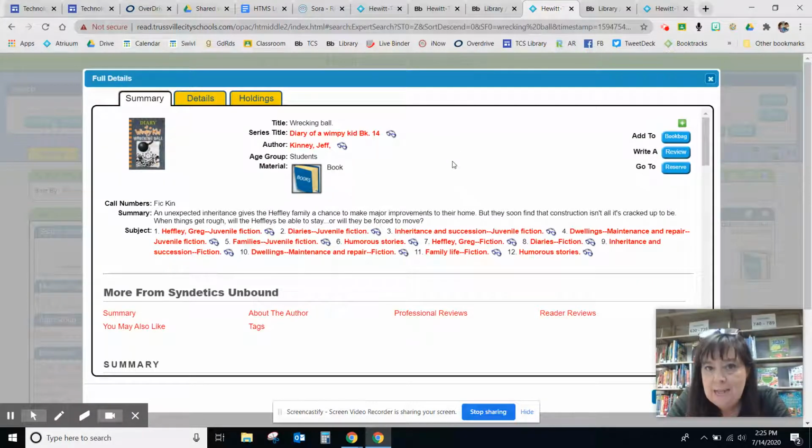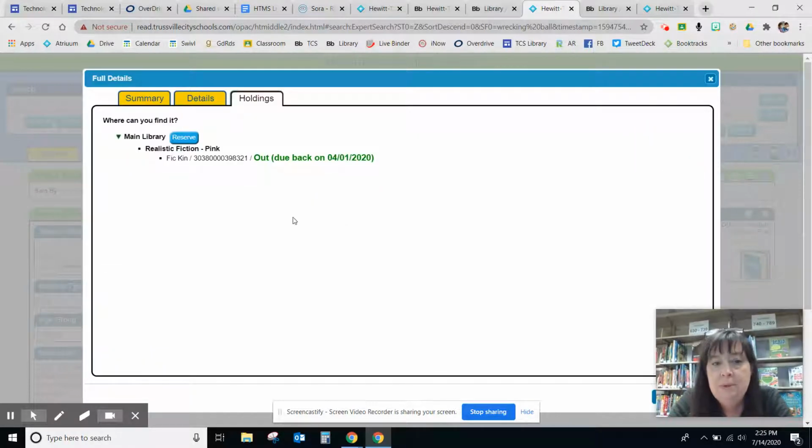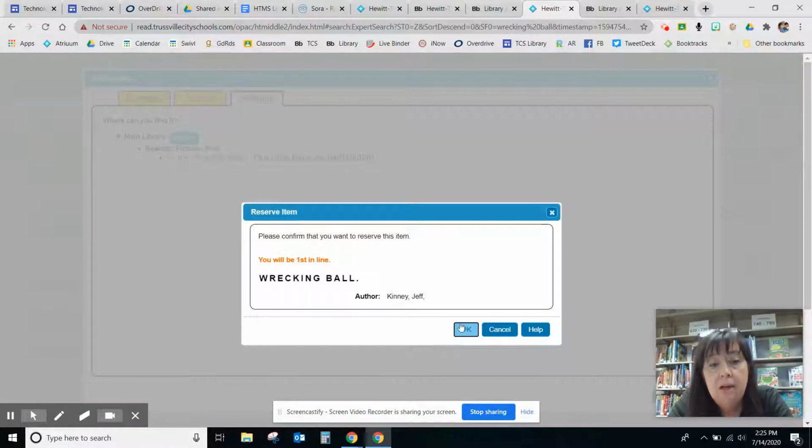But even though it's checked out, I can go ahead and reserve the book to be the next person in line. So if I go ahead and click reserve, it'll take me to this page. It will show you when the book is due back. Then I can go ahead and click reserve again. And guys, it's super important. You need to click it twice, okay? So click reserve, and then click OK.